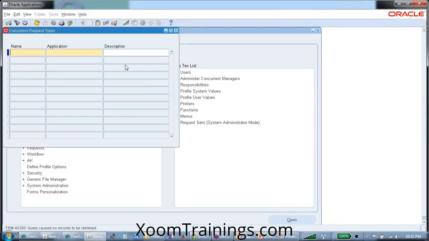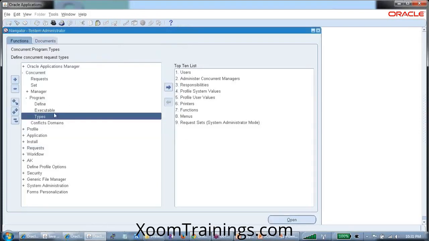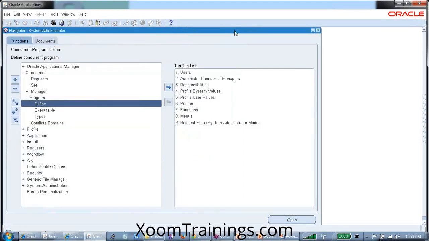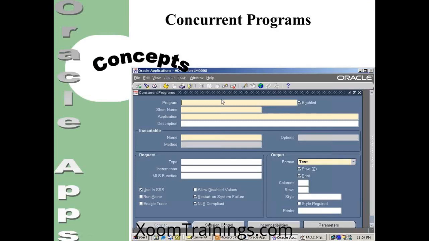Even types, we will discuss. Currently Oracle does not have any standard types. If you want, you can create a type, and we will use this type in the defining type. The type basically helps to identify a group of concurrent programs. That's it. So that is concurrent programs.